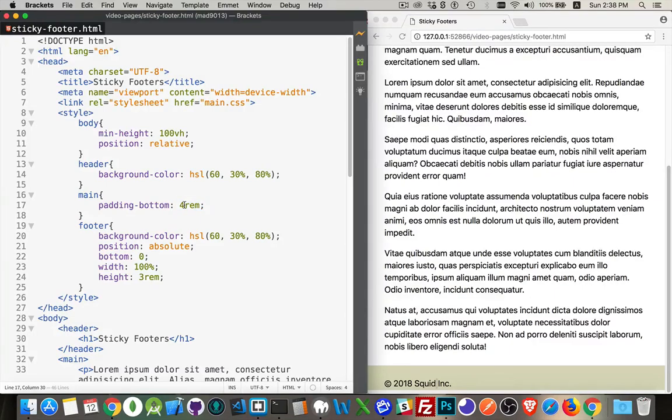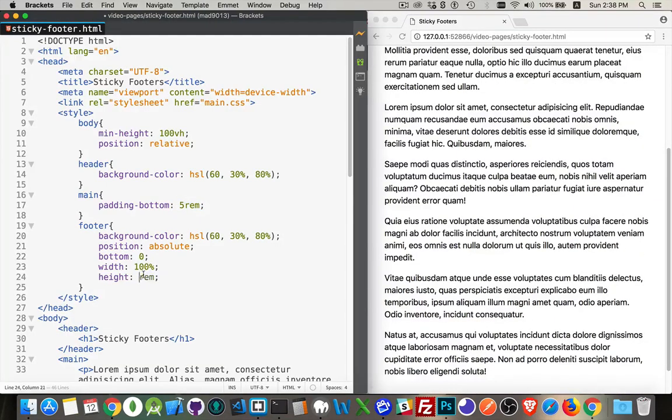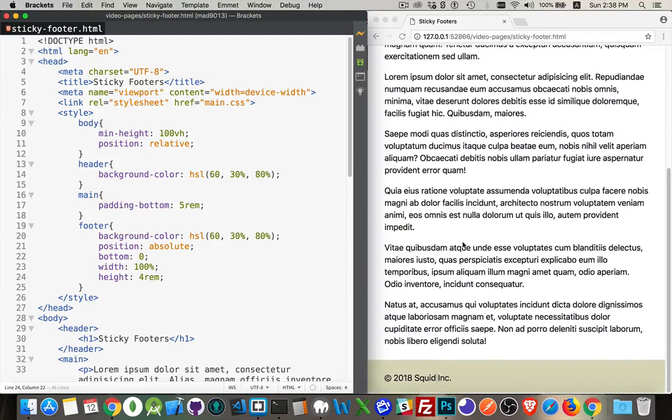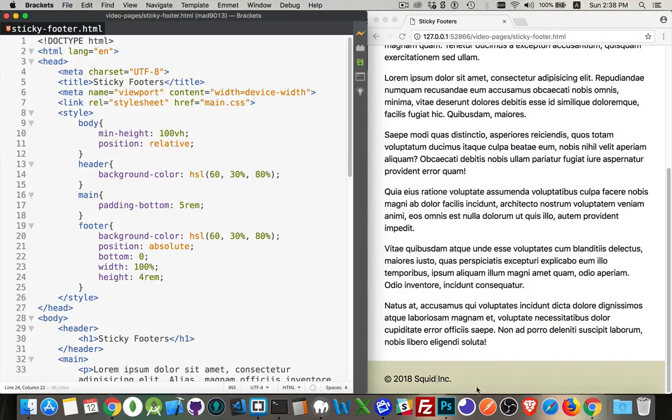Or let's bump it up. We were a little bit underestimating that. There we are. So from the bottom edge to the bottom of the page, that's 5 REMs that we've created. And now this is 4 REMs high. So it fits within that 5 REM space. And that's the backward compatible way of making a sticky footer.